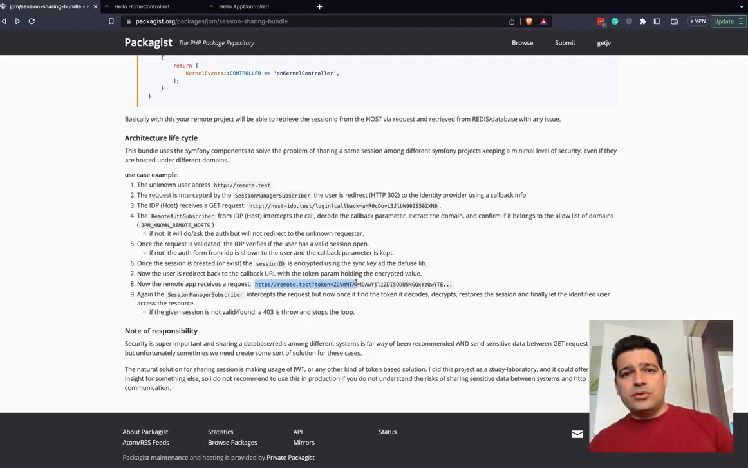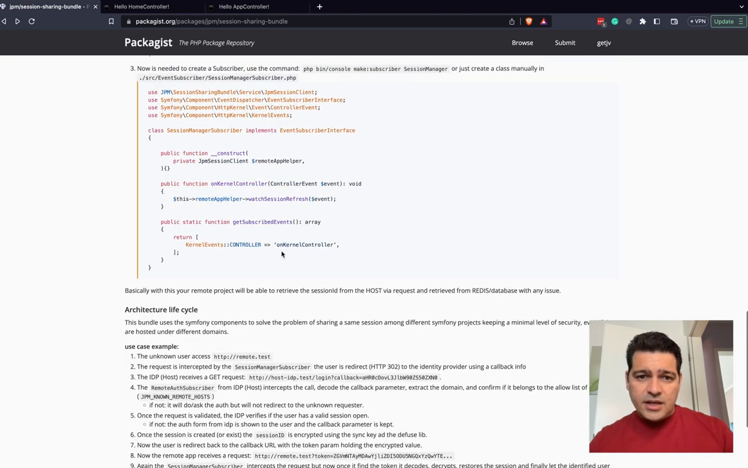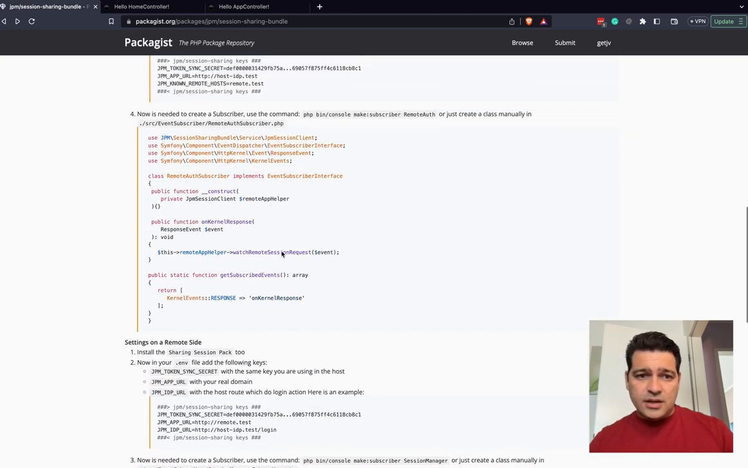There, the host should get this, decrypt, identify the session number, recreate the session, recreate the cookie, and retrieve the desired data from the Redis. It's a lot happening behind the scenes, and for this reason I crafted this bundle, and I'm going to show you how to use it now.